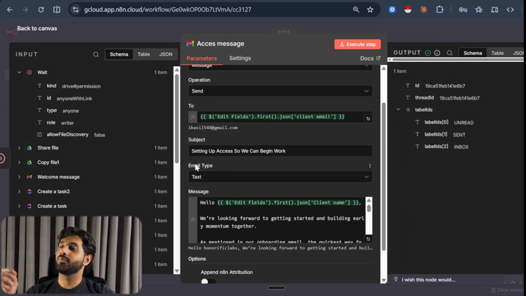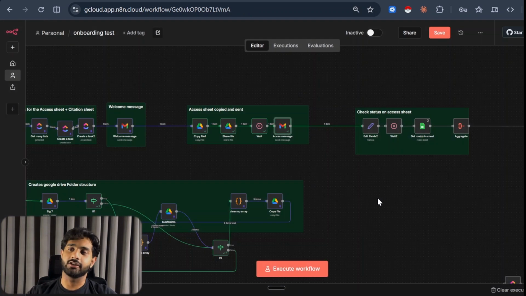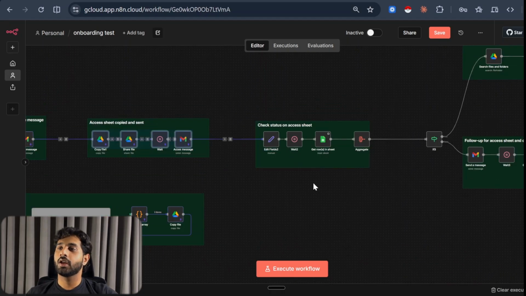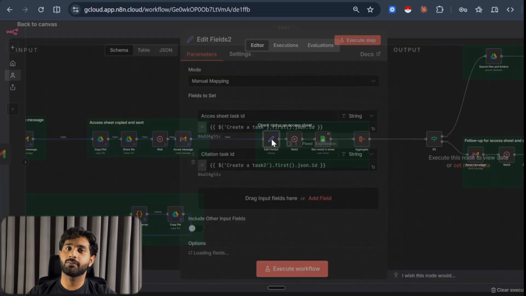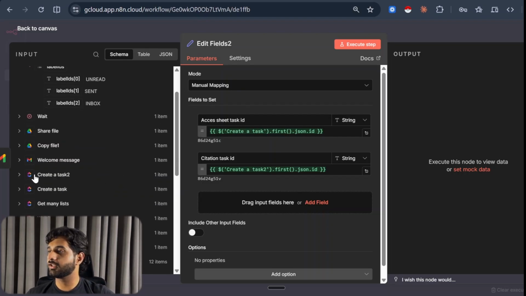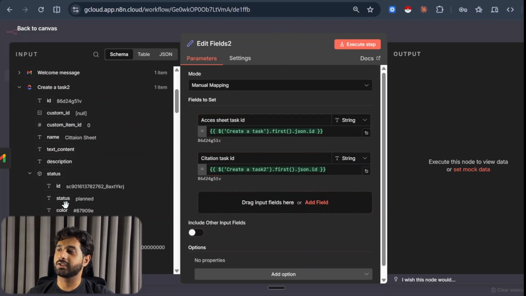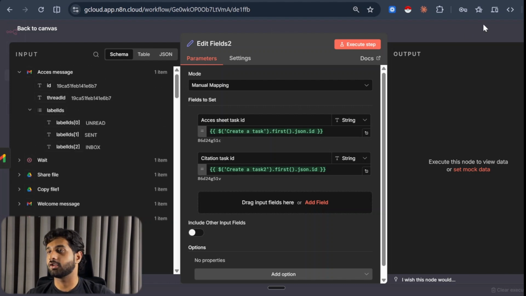Anyways, once that's done, same process over here. Drag the Gmail node, set up your email, whatever you want, and just send that to the client as well. Once that's done, we're doing the same thing. We're setting up the access task ID and the citation task ID, because we're going to need those in order to update the ClickUp tasks as well. The way to do it is, once you create a task, you'll get the ID. Copy that. Once you create the second task, get that ID and drop it inside. That's all you need to do.